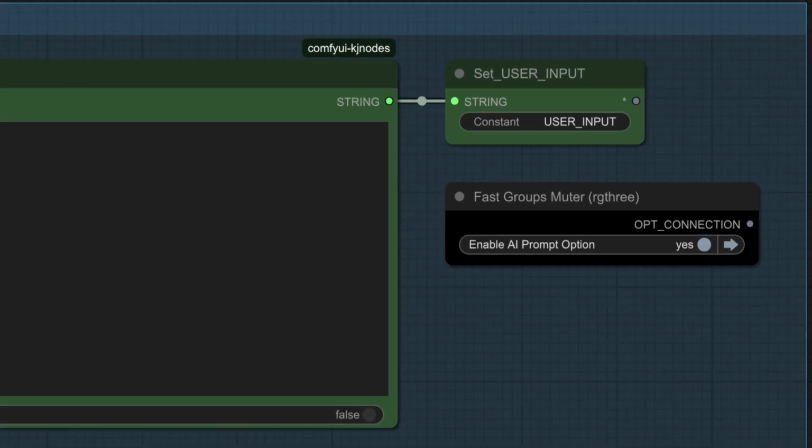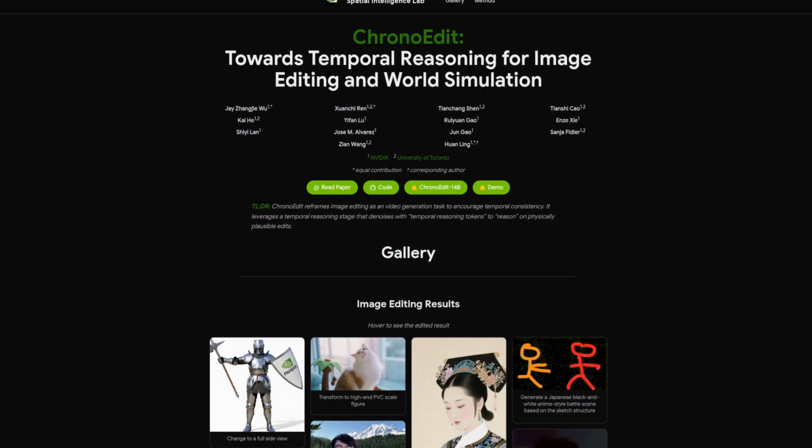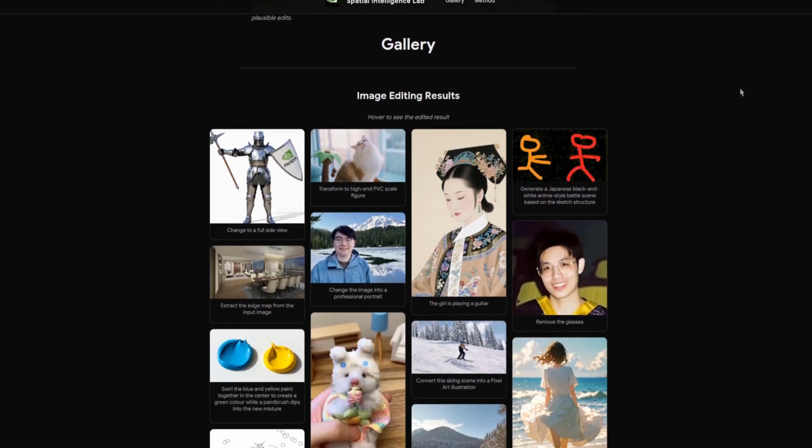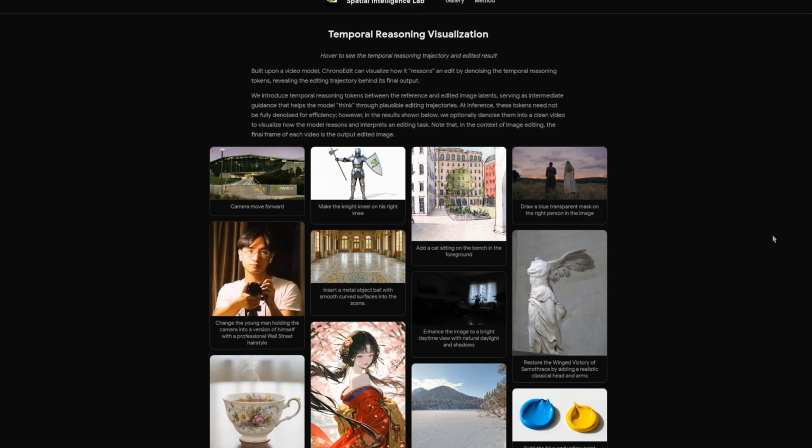Next up is prompting, and because this model is a bit better when you give it a long AI-generated prompt, that's why I've got this little option group here for enabling or disabling that. With regards to prompting, let's just take a quick look at some examples on their project page. So here we can hover over things like generate a Japanese black and white style anime battle scene. So that does that, or you can remove the glasses, or you can turn the person around, convert things into pixel art style, do some very important changes like changing the food into a carrot, or even mixing paints together. Lower down, they do have some other examples, but I think this is more for their GitHub as opposed to the ComfyUI image edit workflow, because I tried attaching a video node to it and they didn't really come out quite as well as any of these.